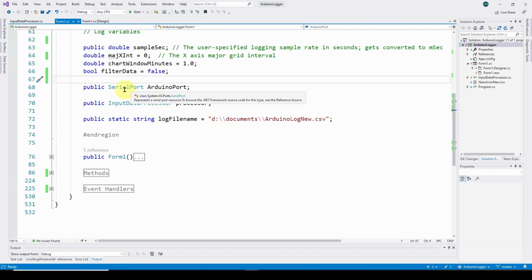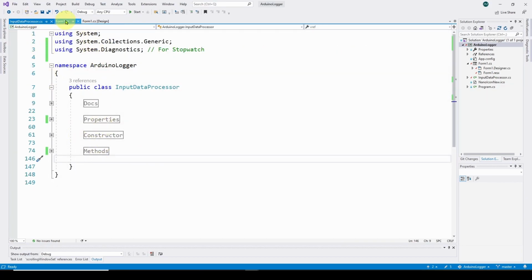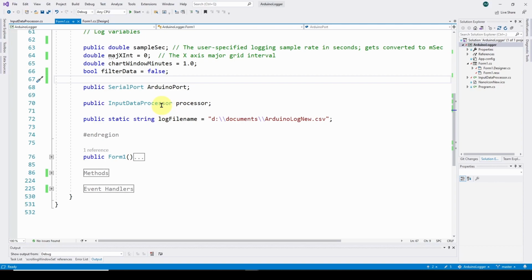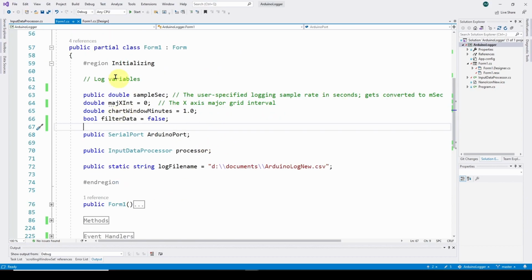Here I'm going to set up my serial port, public SerialPort, and I'm going to call it arduinoPort. And my input data processor, which is this class over here that grabs the data and converts it into lists, we're going to call it processor. And the last thing is a path to the CSV file that we're going to either create or append new data to, and you can change that however you want. So that's all the initializing variables we got.